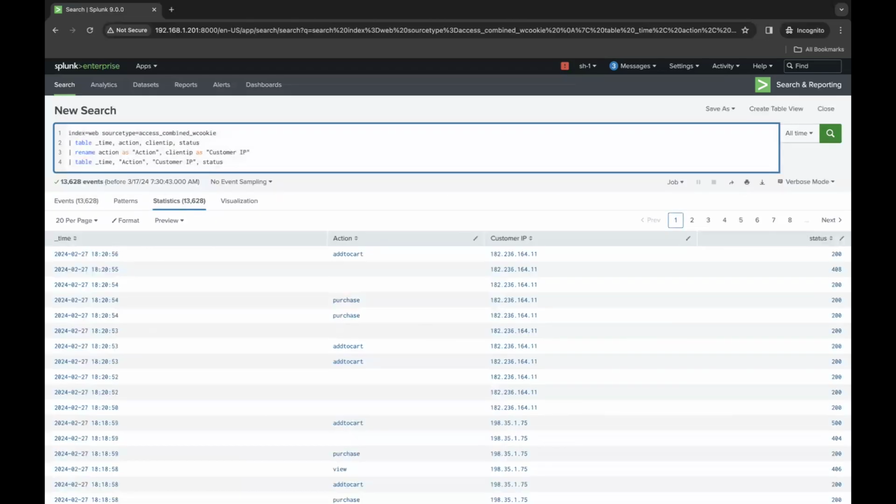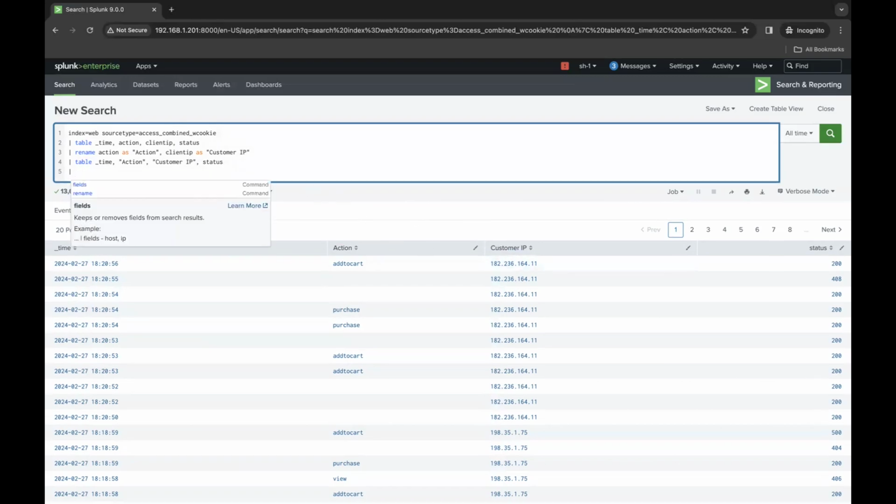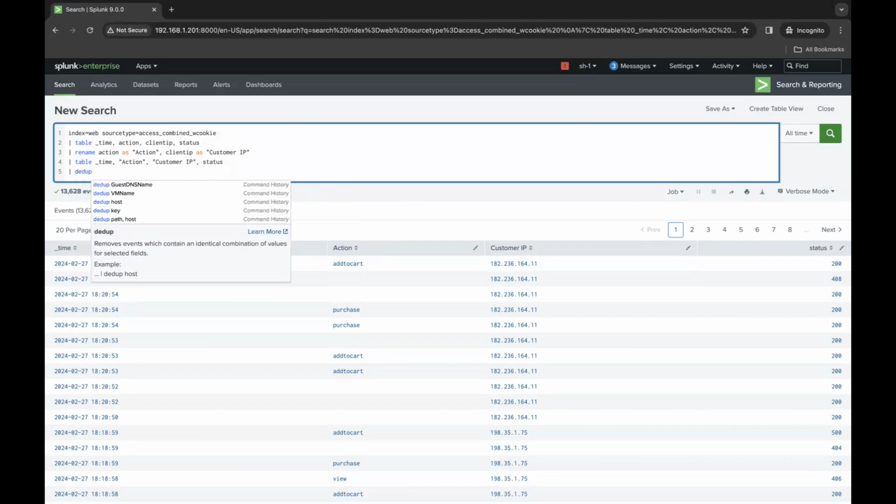What I'm saying is that I want to remove action and client IP duplications. What I'm trying to do is, if my customer is doing the same thing at a different terminal, I don't want to see that. I just want to see my unique customer and unique IP. Unique IP means a unique customer. So what I can do is dedupe. Dedupe is the command that we can use to remove the duplication.